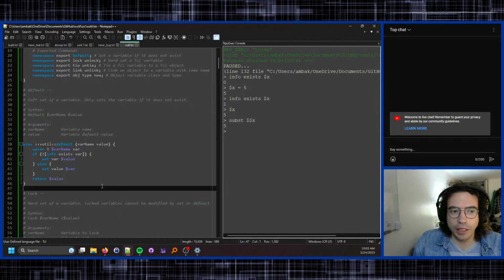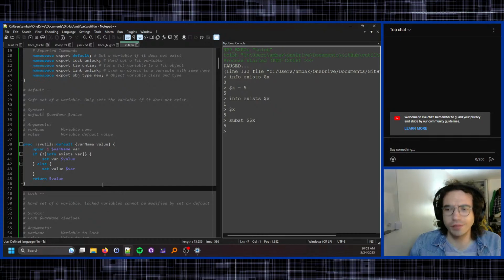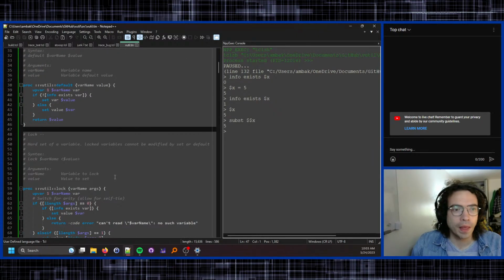So it's useful if you have a file that you want to just be able to run on your own, but then you also want to source it and then change a variable at the top level, you can have defaults in the file. Kind of like a default in a procedure, but instead it's in a file.